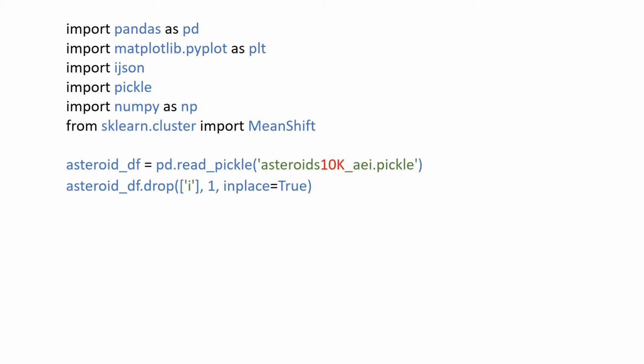We're going to run MeanShift like this. Create a thing called MS, and then we fit the algorithm on our asteroid data. Now, if you run the MeanShift command like this, it will run on 1 CPU core. But if you use this command, it will run on all the CPU cores you have available. So that could be preferable if you want to run it faster.